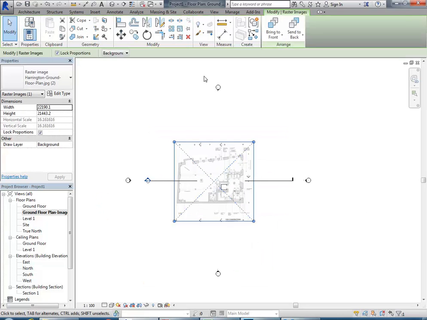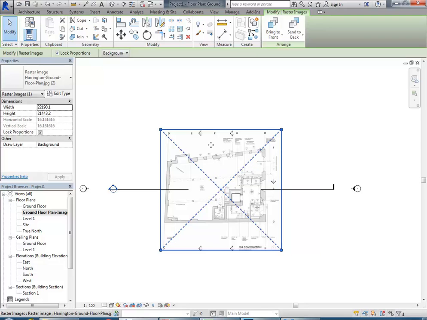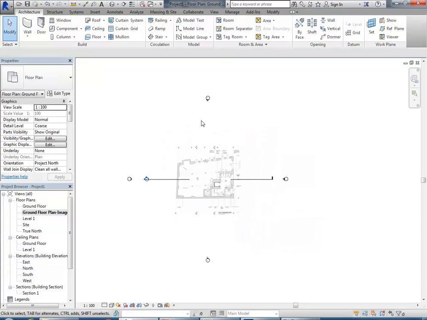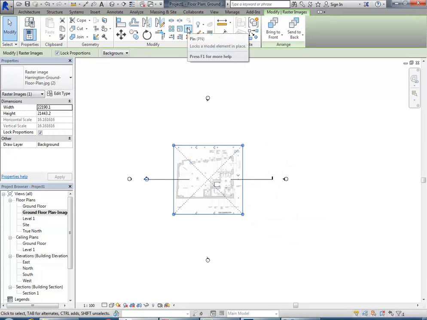Okay, so you need to find your elevation views and then try to put the image roughly in the centre of those. Now pin, with the image selected. You get the pin button just above the delete button, so that it's locked in position.